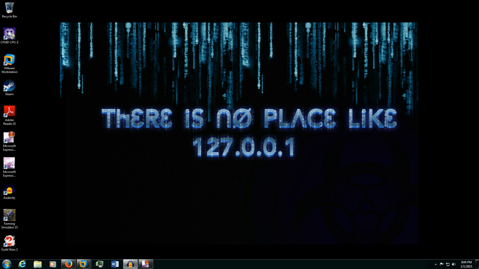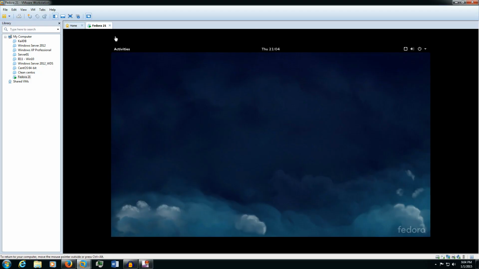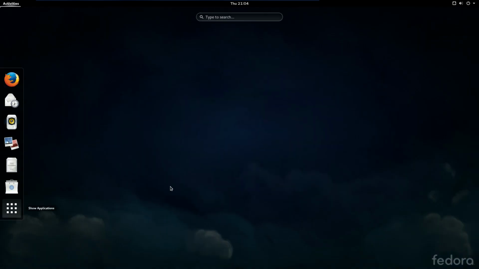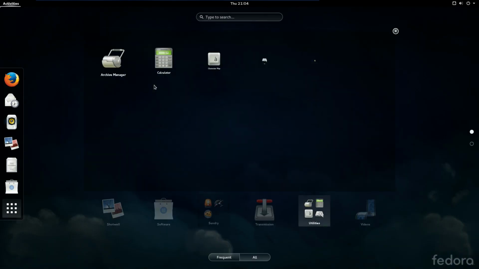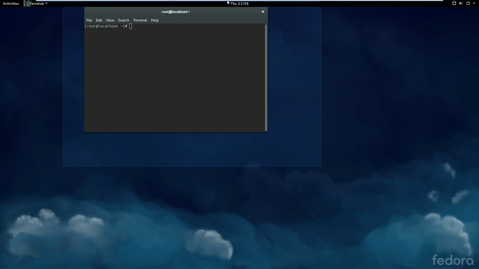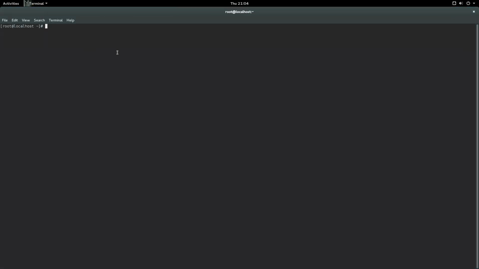Today we're going to jump onto a brand new thing, straight into scripting. We are going to learn how to script in Bash. So go ahead and power on your VM if you haven't already. Let's get that up and going, and open up a terminal. I'm going to go ahead and make mine full screen so we can see what's going on here.